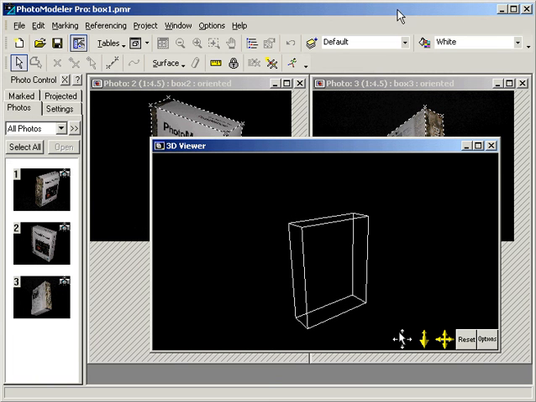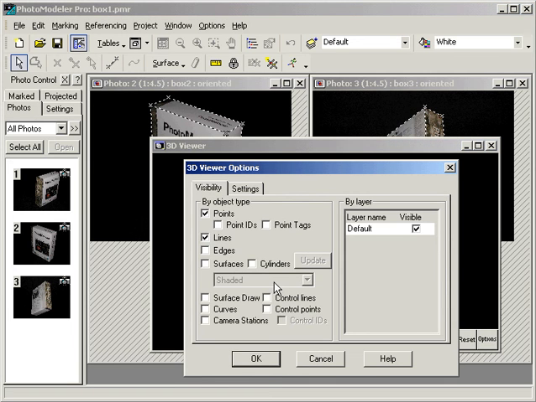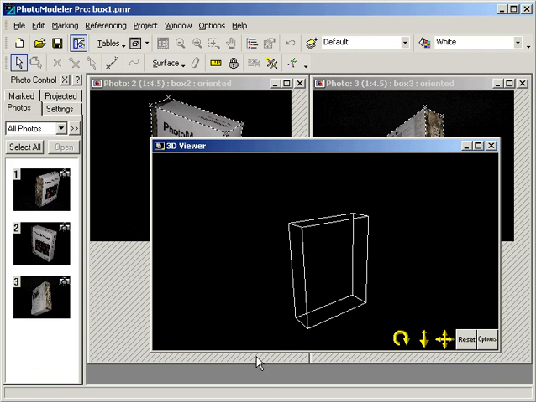Next, we will make the model more complete by adding surfaces to it. Surfaces are 3D objects and will only appear in 3D viewer and table windows, but not in photo windows. In the 3D viewer options, we choose the Surfaces option, leave Shaded Mode on, and click OK. Now once we add surfaces, they will automatically appear in our 3D viewer window.